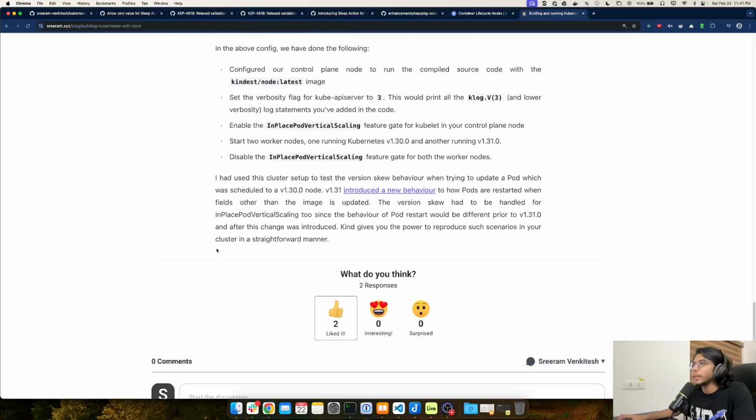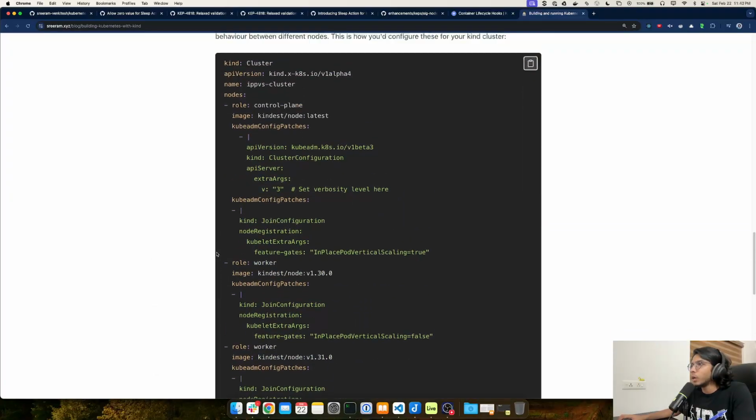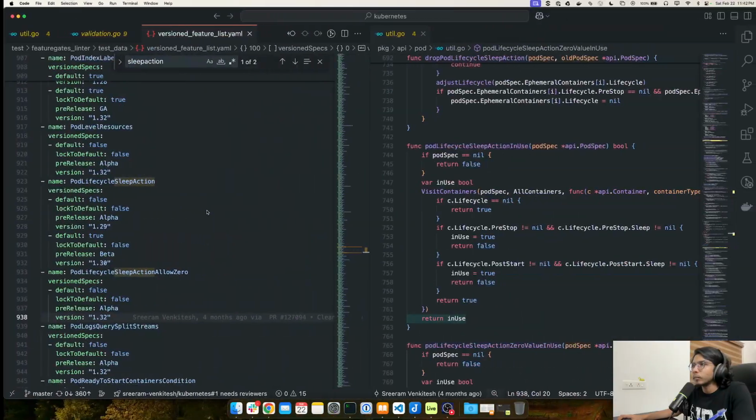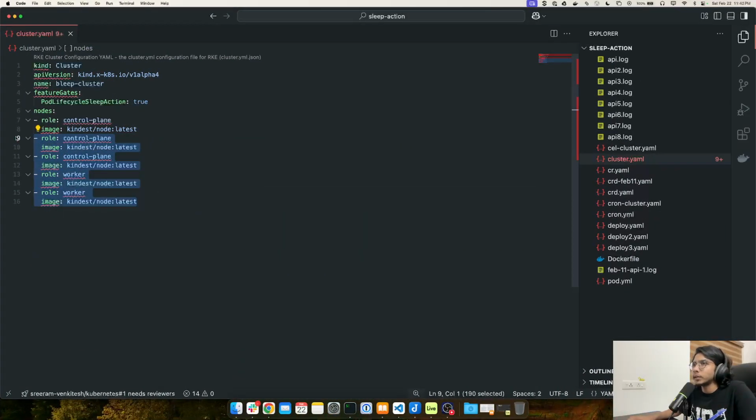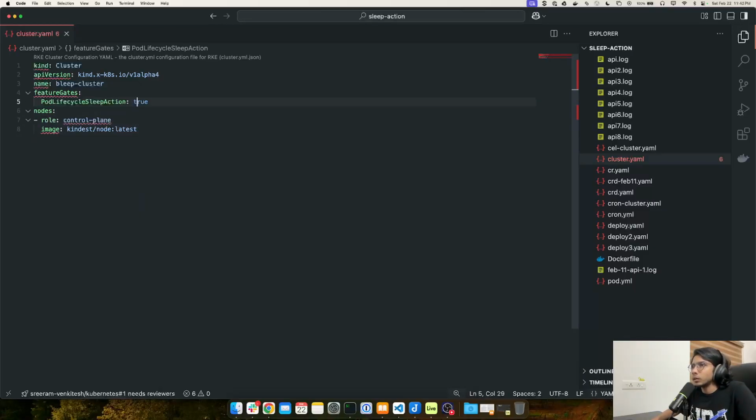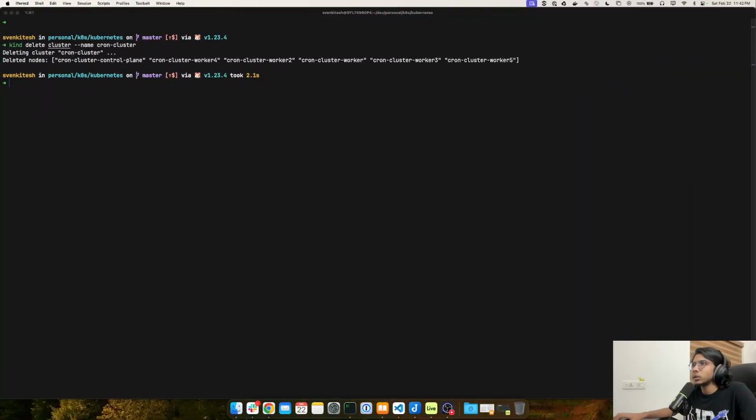So the kind cluster config is a very powerful tool for you to configure your Kubernetes cluster created with kind. Essentially with this you can simulate a lot of different real life scenarios, and this is especially useful when you want to test code. You can test the logic that you've written for version skew or things like that. So here what I'll do is I'll set the pod lifecycle sleep action allow zero flag to true, and I would use this to create a cluster.